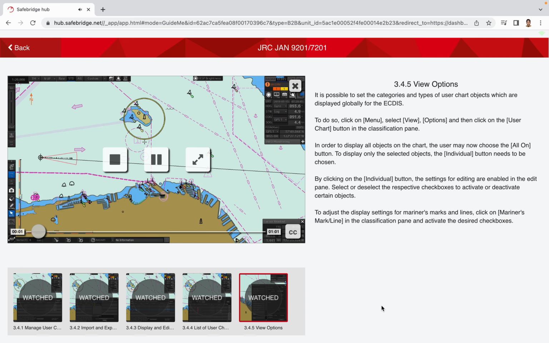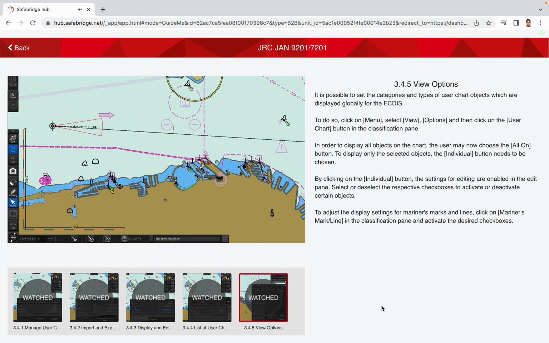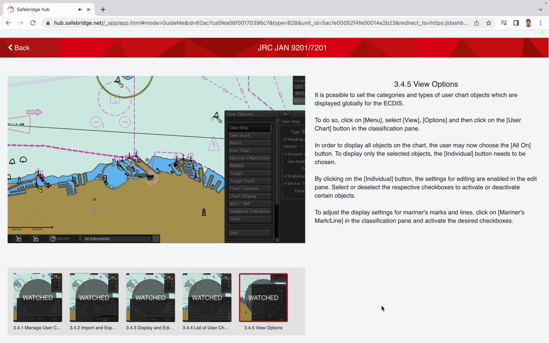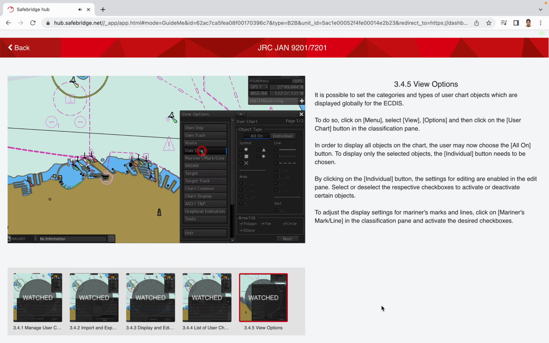View options. It is possible to set the categories and types of user chart objects, which are displayed globally for the ECDIS. To do so, click on Menu, select View, Options, and then click on the User Chart button in the classification pane. In order to display all objects on the chart, the user may now choose the All On button. To display only the selected objects, the individual button needs to be chosen.